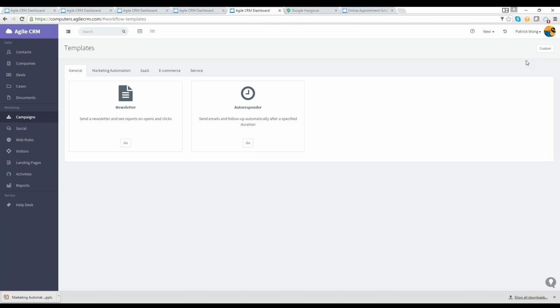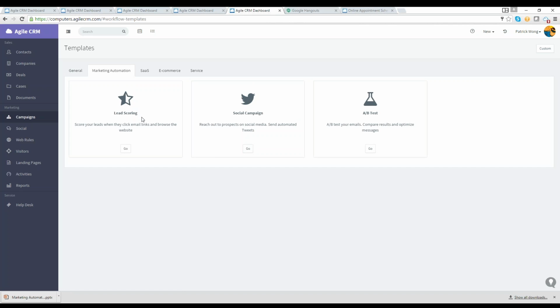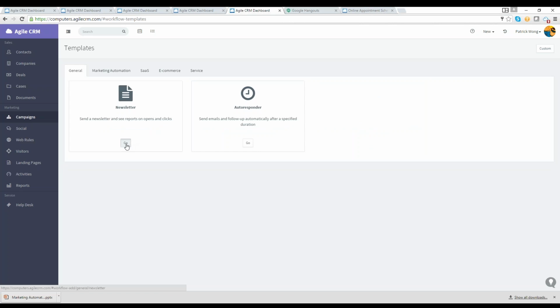For example, you may want to send out a general newsletter, perhaps an autoresponder. We have other subjects such as a lead scoring campaign, a social campaign, an A/B test. An A/B test is like you want to send out 2 different types of emails. You want to compare the results and optimize the message. So it's great for testing to see what type of messaging you want to send out to your clients. Other features include the e-commerce and services, including sending email to a group. But for the demonstration today, we're going to use the general and create a general newsletter.